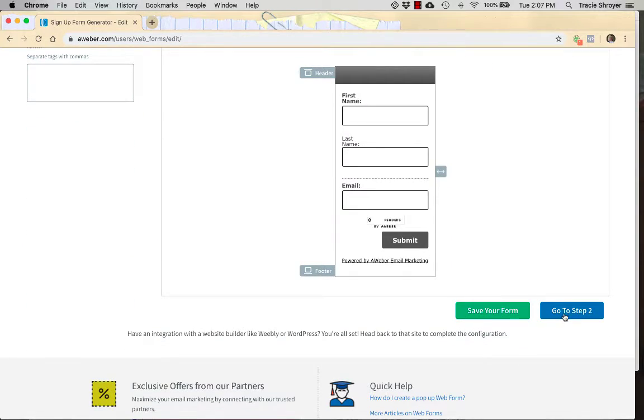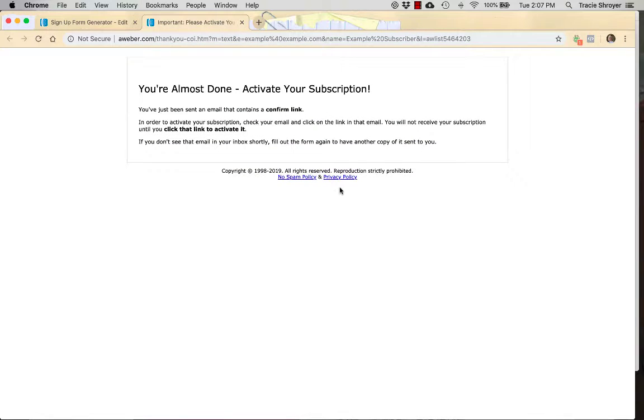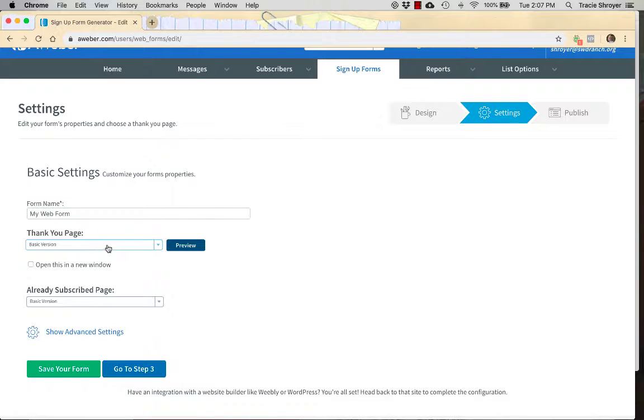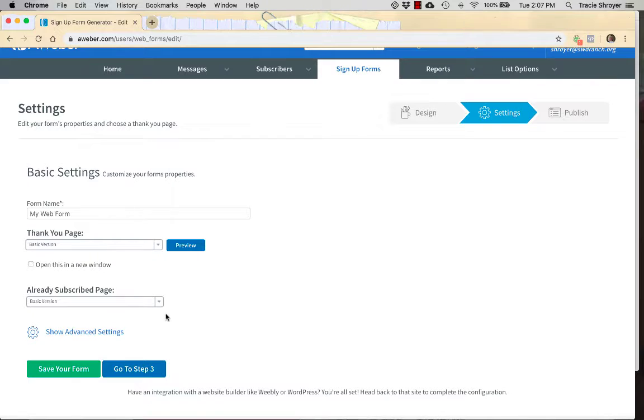So then I can go to step 2. Once it looks the way I want, you can name it. Then for the thank you page, when they fill out the form, you can either go to a basic thank you page from Aweber, and this is what it looks like. You can also make that look better in Aweber. Or I could send them to a bunch of different places, a video page, my own URL. They could stay on the same page. If they've already subscribed, they would get a notification you've already subscribed to this list, or you could send them to a different email. There's more settings here.